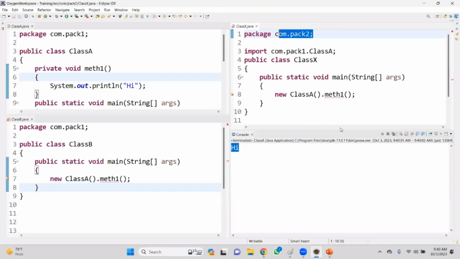Now, answer my question. If a method is declared as public, can I access it in the same class? Can I access it in another class present in the same package? Can I access it in another class present in a different package? So basically I can access it anywhere, right?